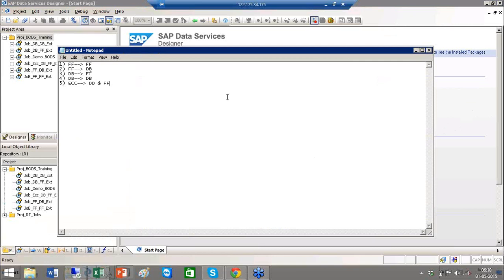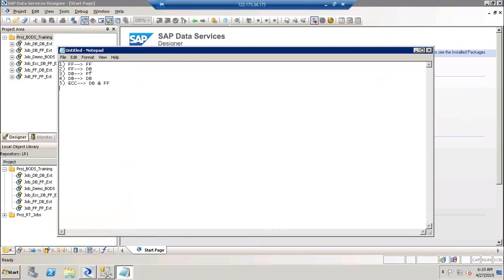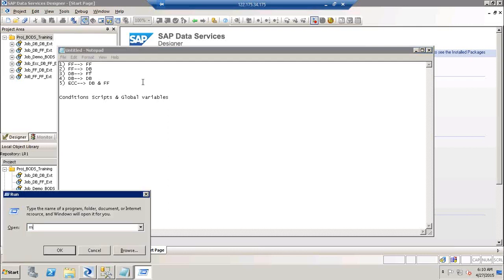Right, so these are the different types of extractions. We covered databases, flat files, and SAP system. Now we will also see something called conditions, scripts, and global variables. So what are condition scripts and global variables, and in which scenario will I be using them?